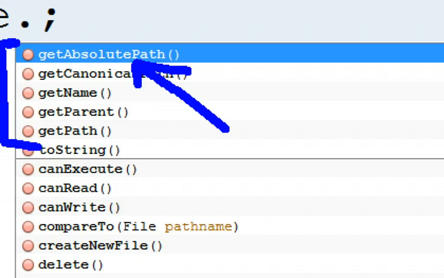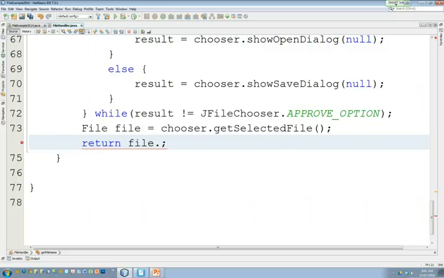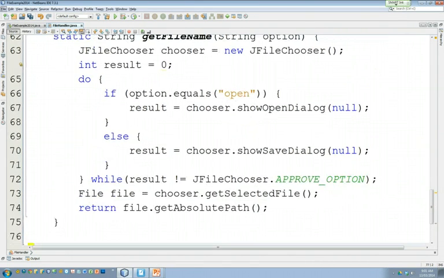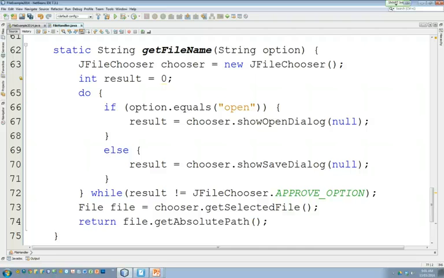Get absolute path, which should get totally the path to the file. So I want you to use that one, get absolute path. And that should be it. That will be our get file name program.